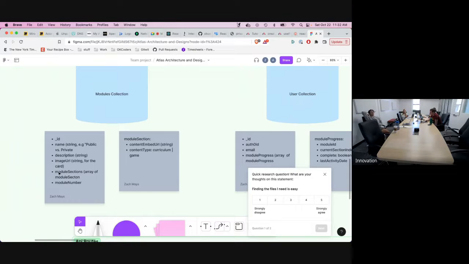What we don't have is the module number, which is the order we wanted to show it on the page, and then the module sections. Originally the concept was that we'll have multiple pages they need to get through for a module, and that's what each section is. Each section would have what content should be embedded, like the URL of it, and then the type. Is it a curriculum or is it a game?